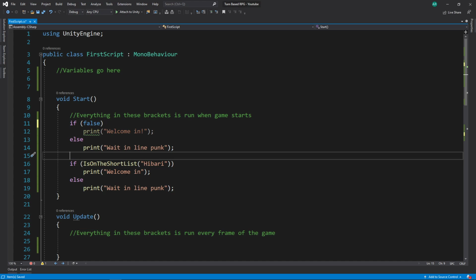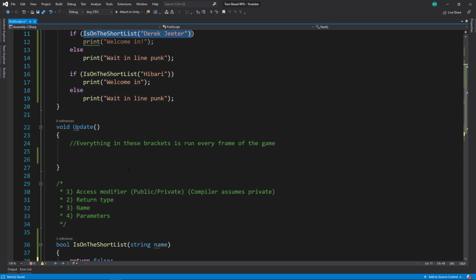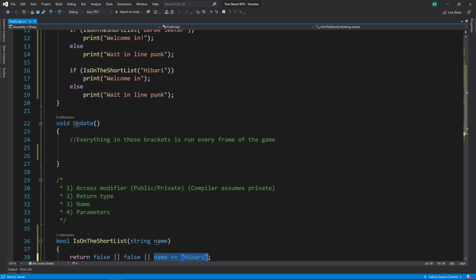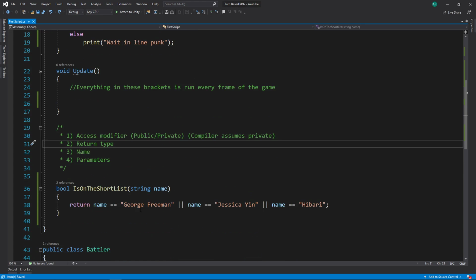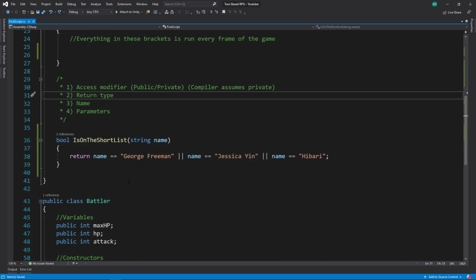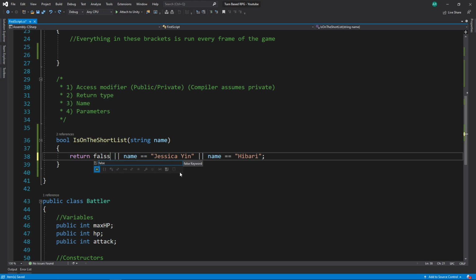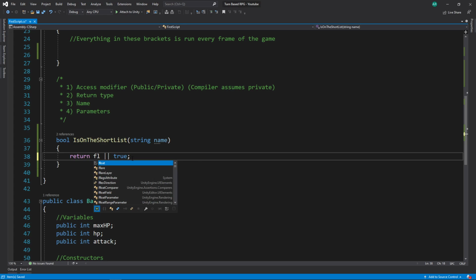Now, what's crazy about this is that if you go with the same thing here, and we go with Habari, it does the same thing here. So you take the name Habari right here, it goes, okay, Habari is not equivalent to George Freeman, so that is a false. Jessica Yin, also a false. But is Habari equivalent to Habari? Yes, that's true. And so false or false, remember, only one of them has to be true for the whole thing to be true. But false or false is still false. So this is false right here.